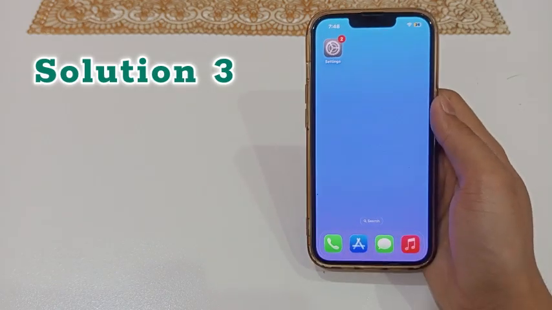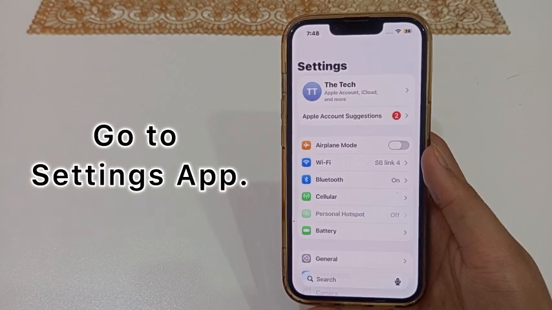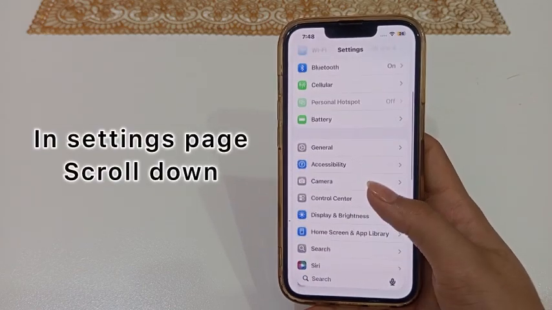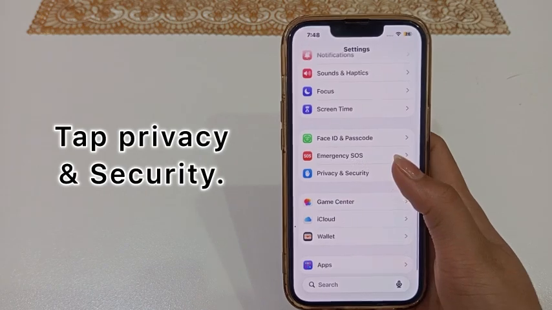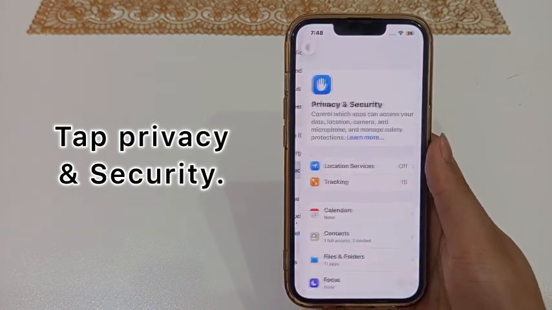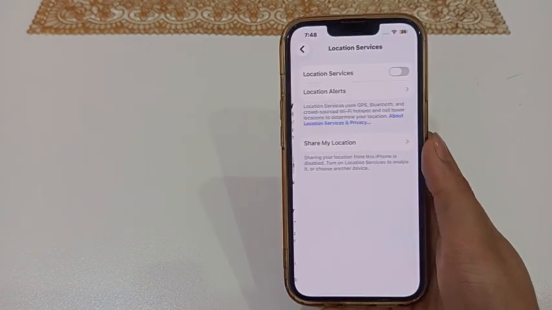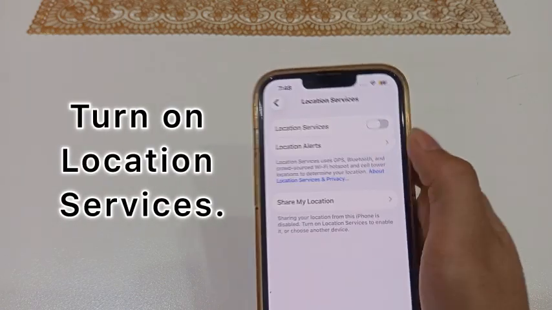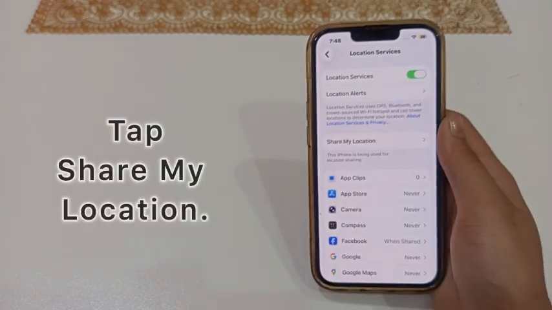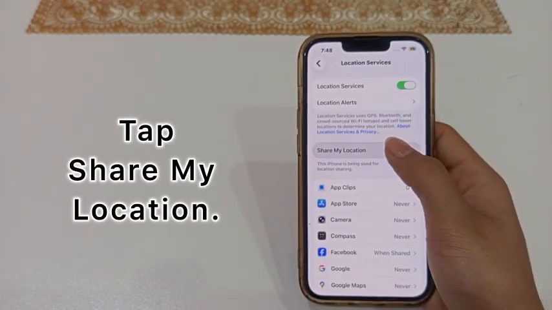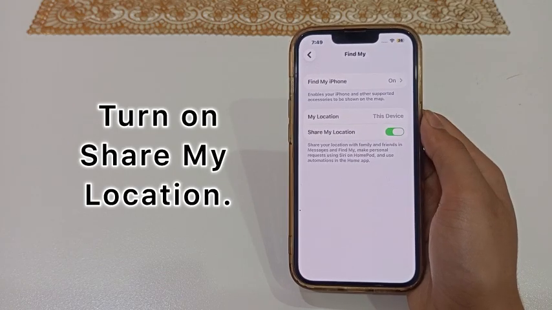Solution 3. Go to Settings app. In Settings page, scroll down. Tap Privacy and Security. Tap Location Services. Turn on Location Services. Tap Share My Location. Here, turn on Share My Location.